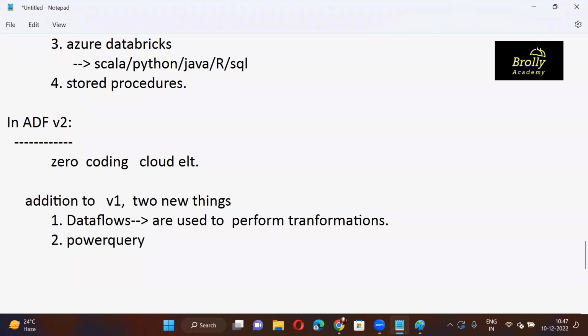Suppose I want to build a ranking system. I want to apply rank based on the salary to all the people. To apply the rank, I simply drag the rank transformation, do some configurations, and give some expressions for that. Very simple. No need to write any coding.